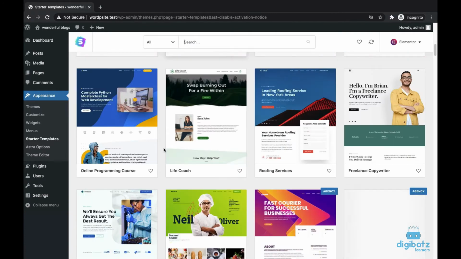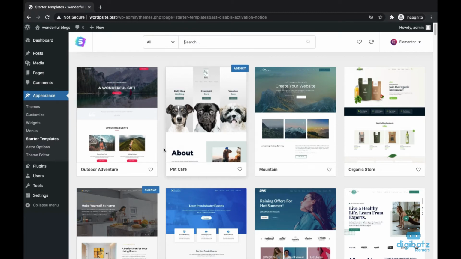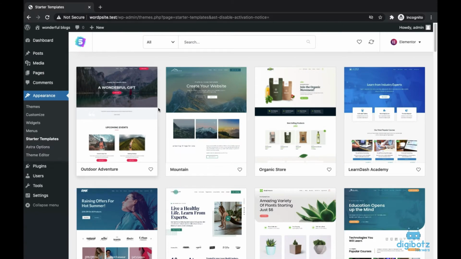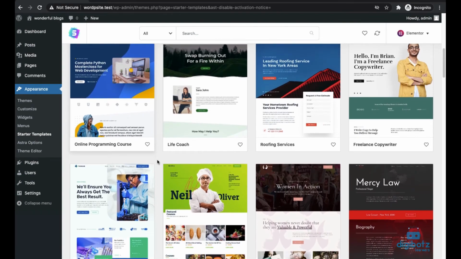Which one do we have to select? Let me show you something. The agency one above, we have to pay for that. Instead of that, we go to this filter and select Free. Yes, done. We got a lot of free themes here. I'm seriously confused about which to choose.